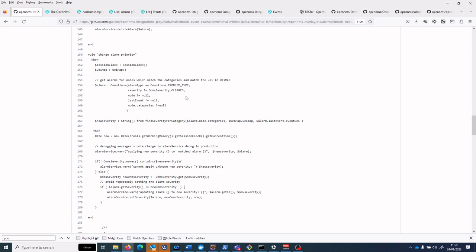So what we then do is we use a function which uses the category that's been found from the node associated with this alarm. It uses the UEI map, which we injected previously, and it uses the last event UEI. So what we're taking from the alarm is the event UEI, which basically says what alarm this is. We're using the UEI map, which is the mapping of alarms to categories, and we're using the category taken from the node, and we return a string. So if this function returns a string, then the rule will carry on. If it doesn't return anything, then the rule ends there.